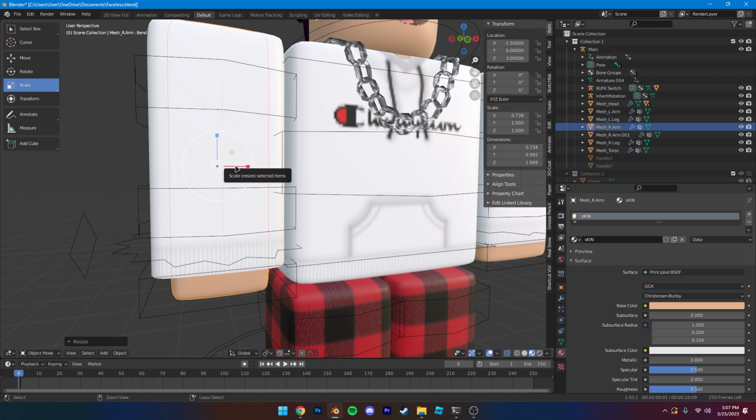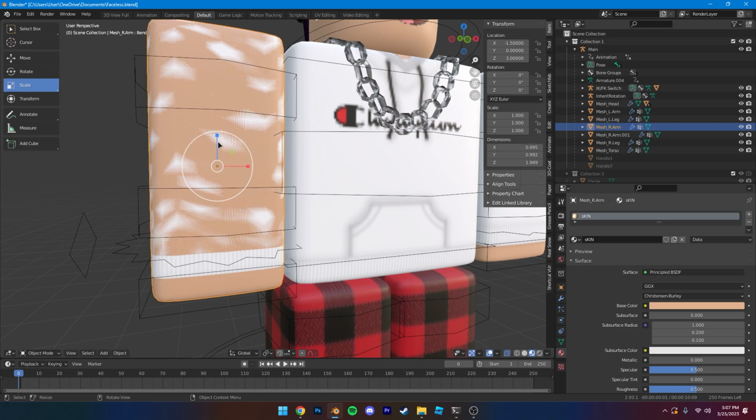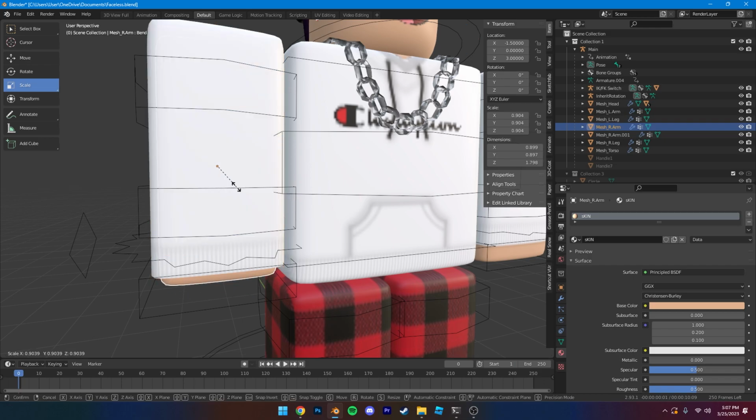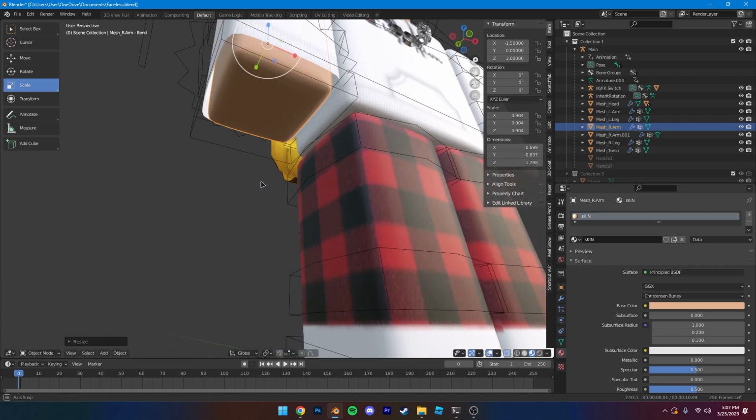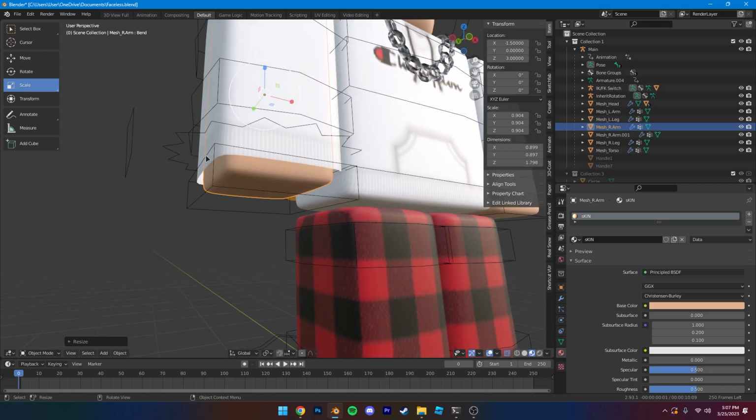Now that we've done that, we can just decrease the size. Oh, we don't want to do that. We want to decrease the whole size. So you can just click on that, and there we go. Now as you can see, we have the clothing separated from our skin.